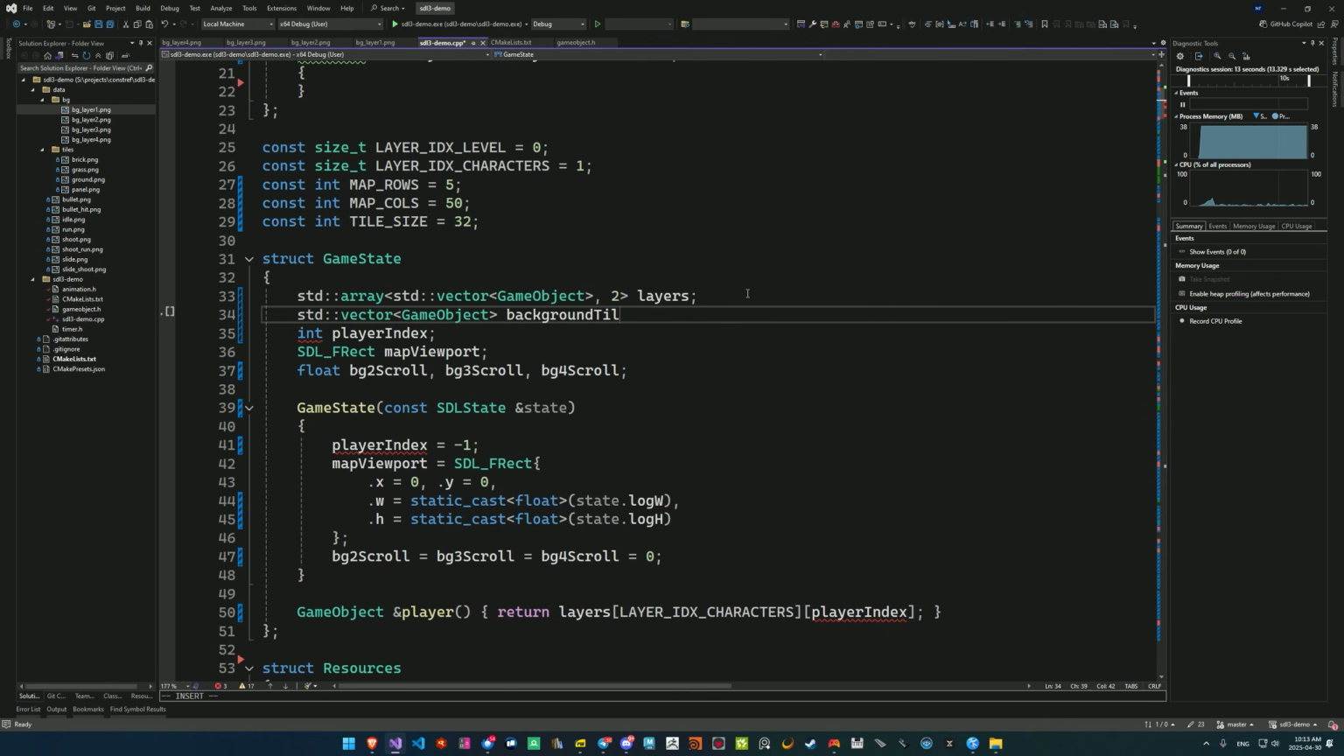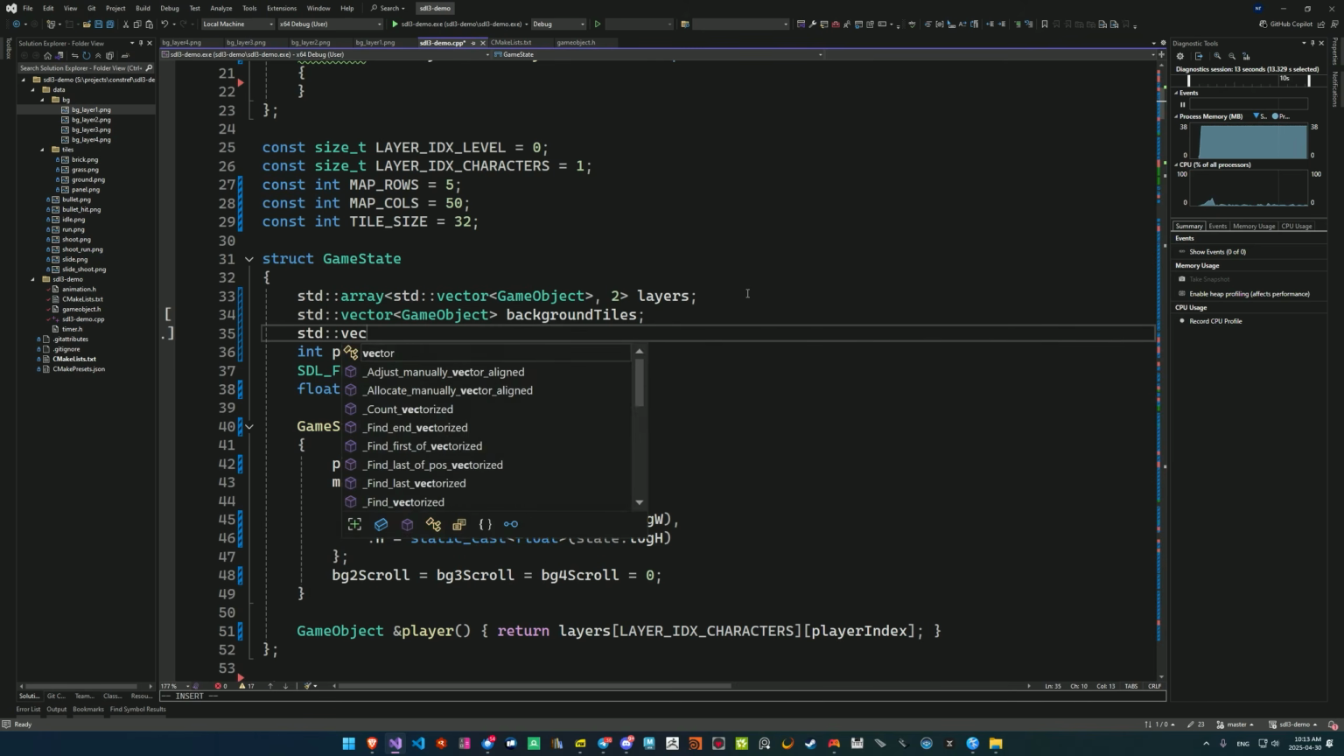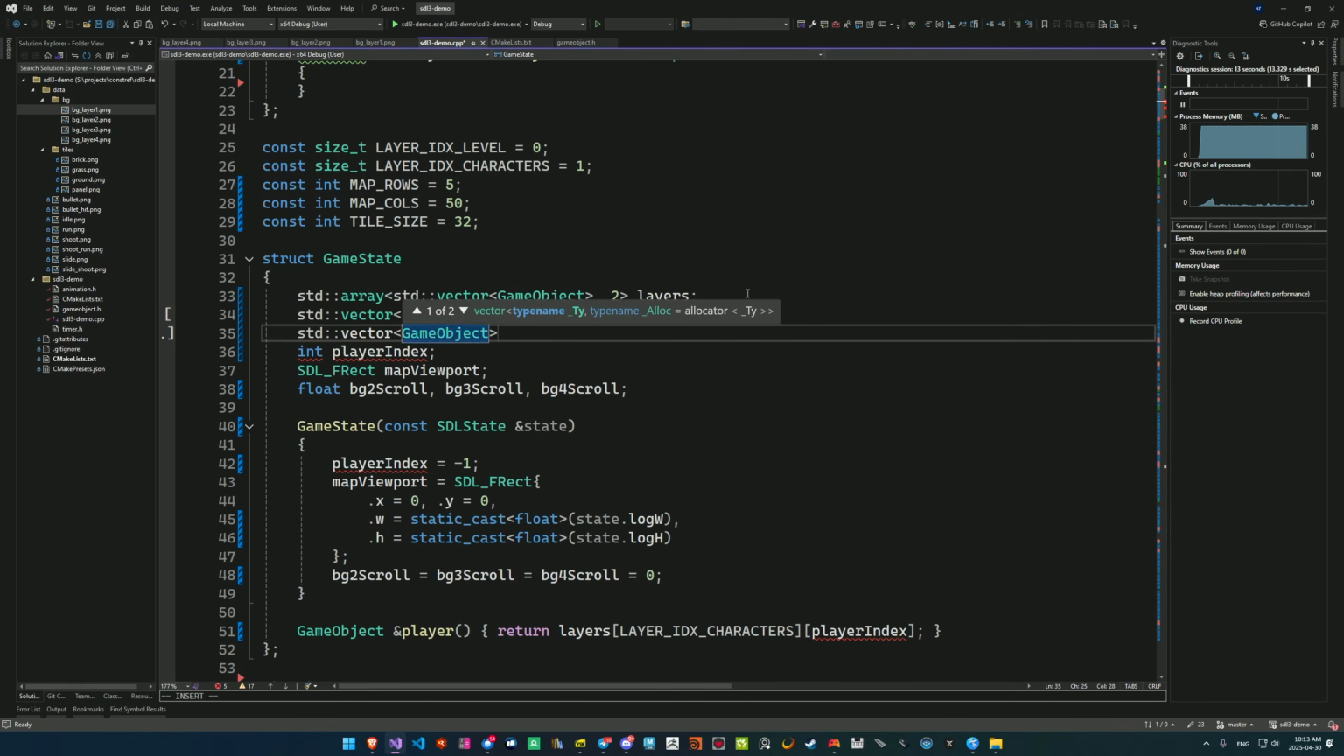So let's go back to our GameState and add two more vectors of GameObjects, background tiles and foreground tiles. I'm keeping these tiles in separate arrays even though we already have a layered drawing setup. When we start optimizing the game later, we can adjust this and keep everything together.